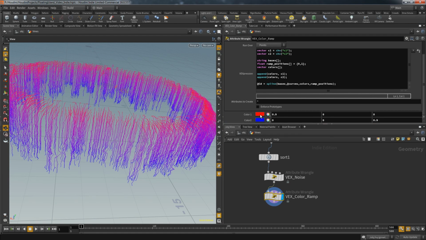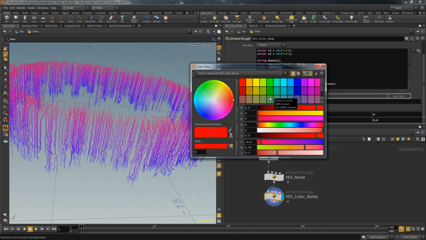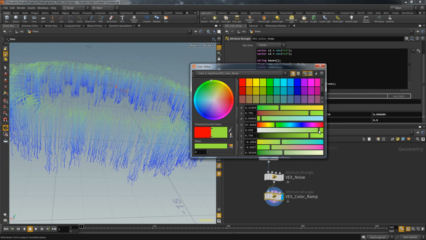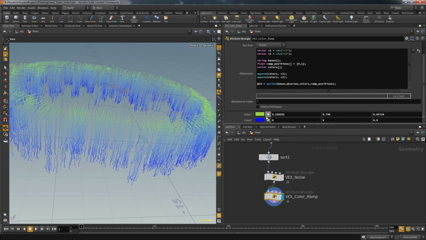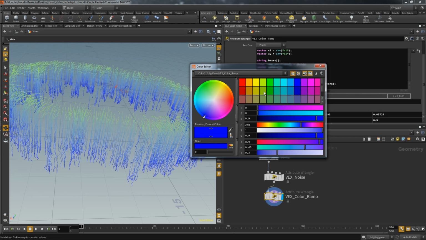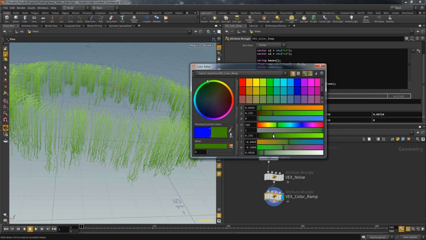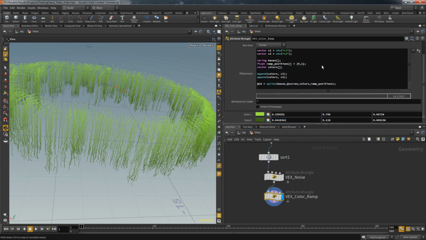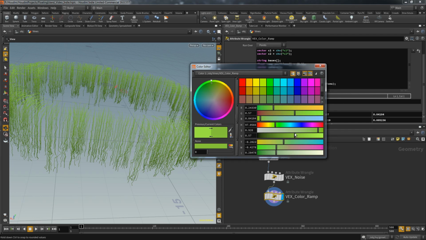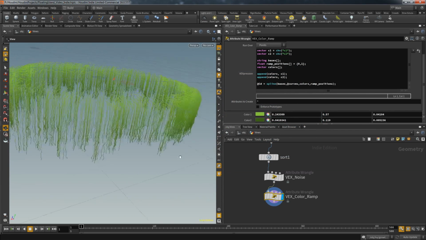So let's try to find the colors appropriate for our vines. Maybe a slightly brighter green at the start, and that transitions into a more darker green. Maybe I make the difference a bit more subtle. Yeah, that looks quite alright.